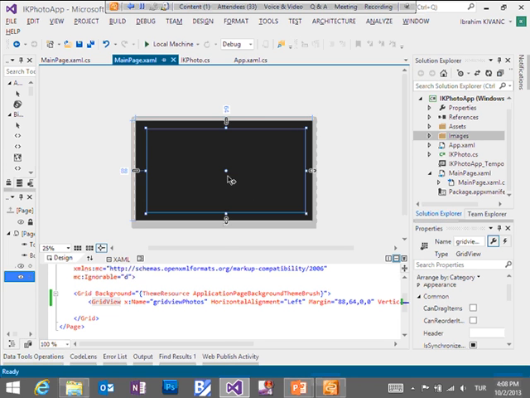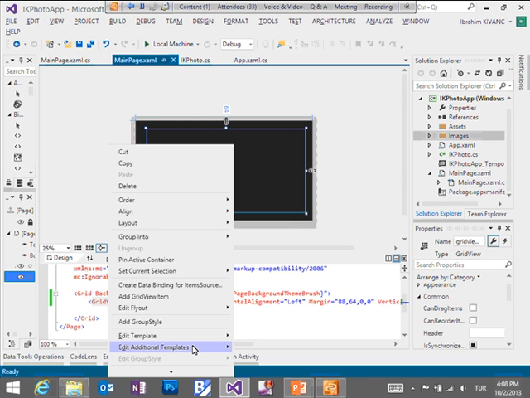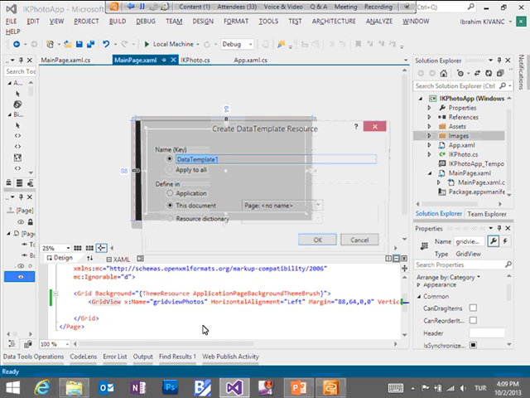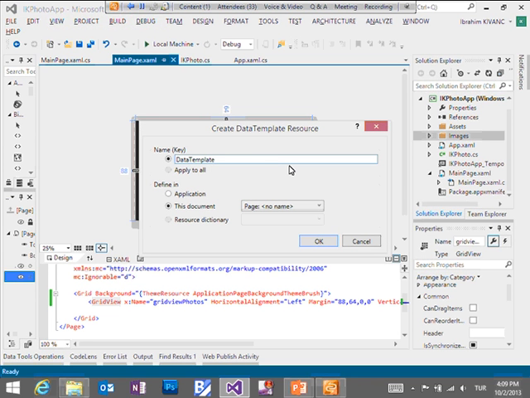So I will try to change one item inside of the grid view. I will try to manipulate the view of it. In order to do that, I will right click my grid view, and there is edit additional templates and edit generated items. This refers to only one item of my grid view, and I will create a template for that, and call it data template photos.